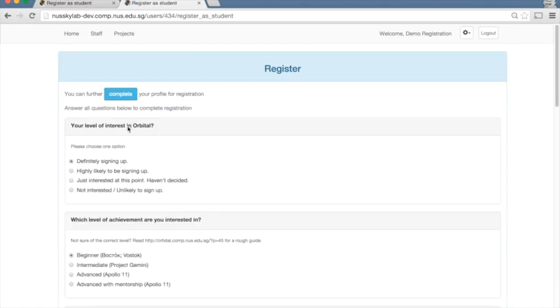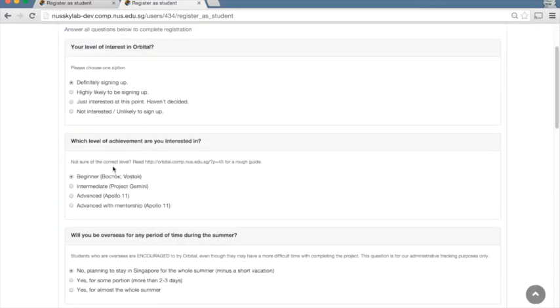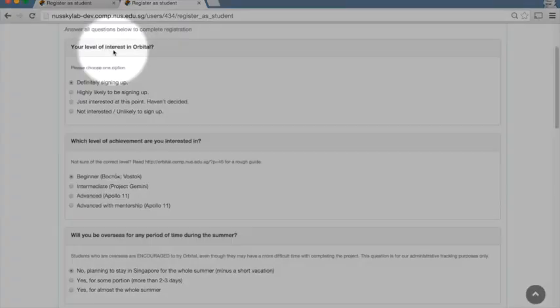Once you've filled this in, you can go and fill out the rest of the form that's mandatory. So you have to indicate your level of interest in Orbital, so perhaps I'm definitely signing up, what level of achievement I'm interested in. Here, even if you're not sure of the correct level, just guess, whether you think you have interest to complete the beginner, intermediate, or advanced project.